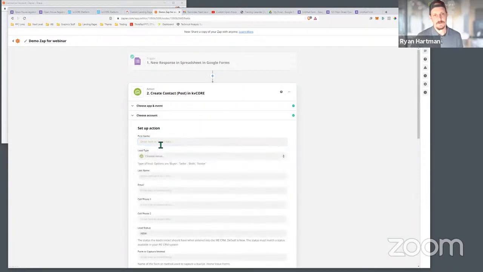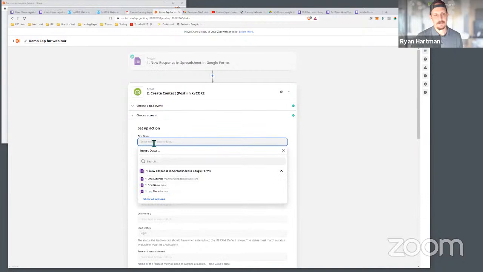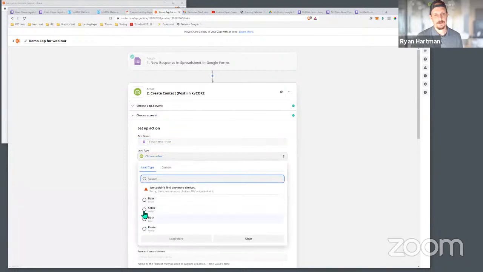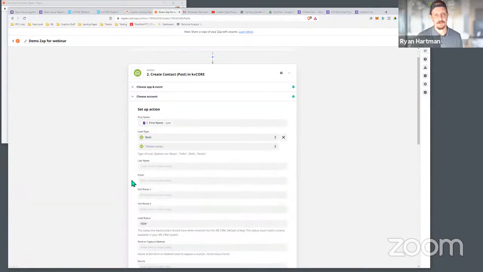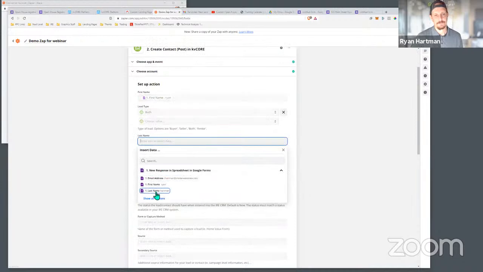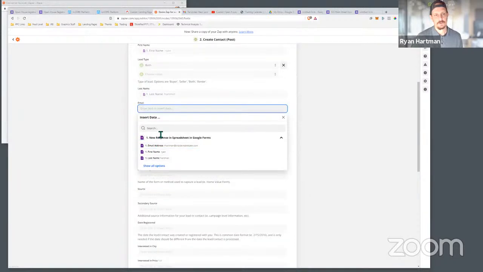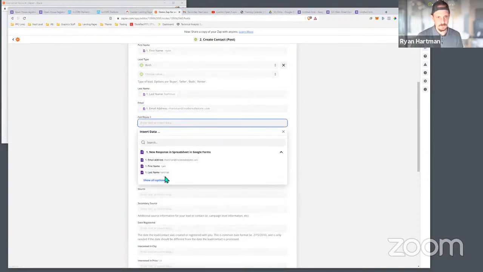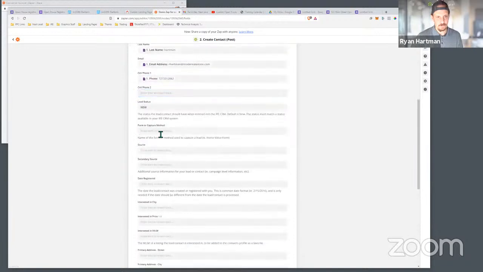And then the next thing we do with any Zap is we just click into different name fields. So I'll click in first name here. I'll click first name. My lead type, I don't know, buyer and seller. I'll put my last name right here. I'll just kind of walk through. It collected the email address for email. I don't think we did phone. Oh, yeah, we did. I'm just forgetting. So phone. And you kind of walk through.